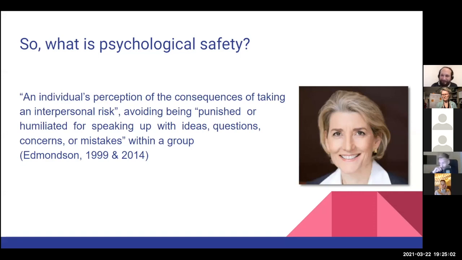So yes, as I spoke about, Amy Edmondson. Amy Edmondson is a behavioral scientist who in the late 90s did a lot of research, primarily in the field of medicine, but was interested in the factors of teams and teamwork and team efficiency and team error rates. And what she found out was that this term of psychological safety, which she called an individual's perception of the consequences of taking an interpersonal risk, was everywhere.